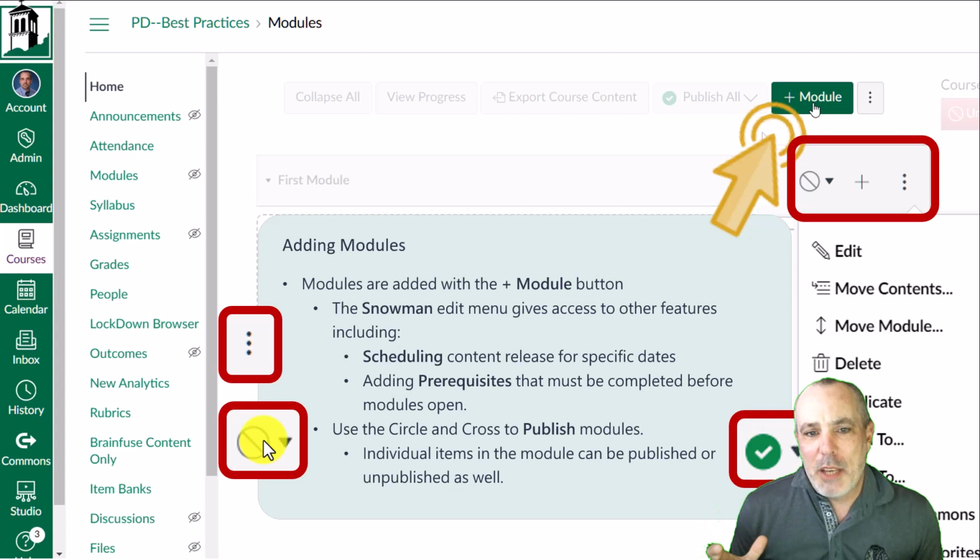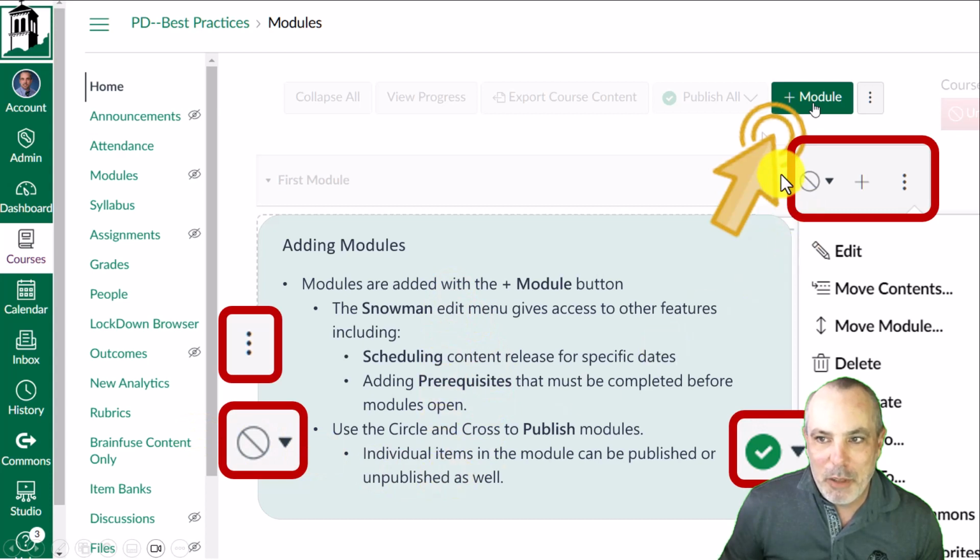A lot of times I find that it happens by mistake the other way, where someone has published all of the items in a module but forgot to publish the module, so students can't see any of it. So keep that in mind. It's a great way with that little green check mark to know, yep, students are able to see this, it's ready to go.